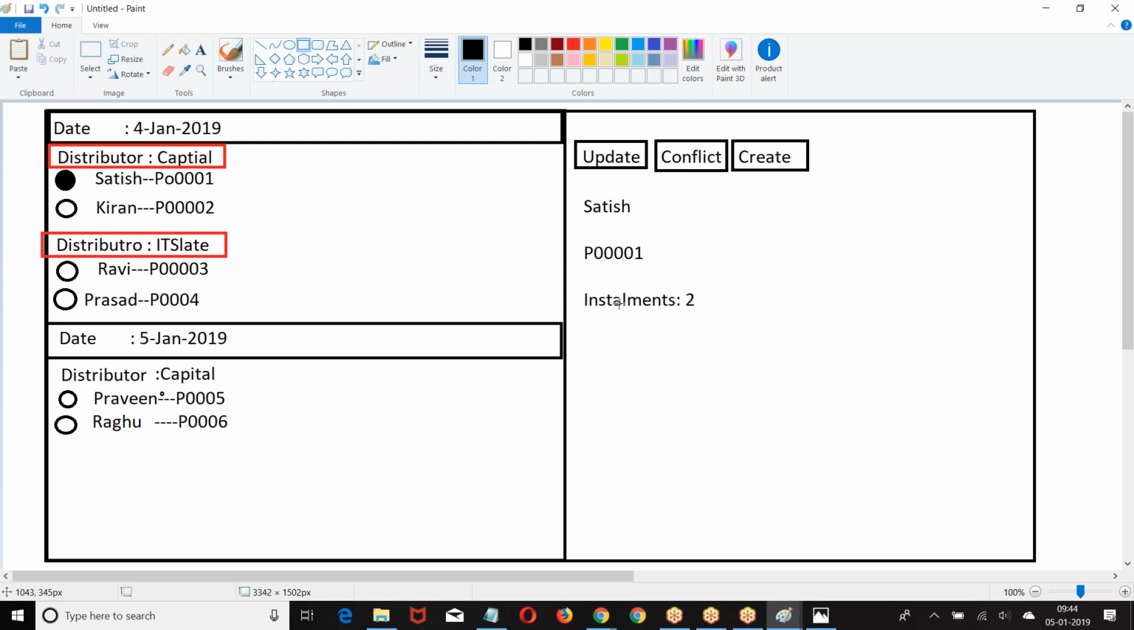Then this opportunity is not there in the opportunity object. Click on this. Opportunity will be created and removed from the temporary object. When I click on update or create, the record will be deleted from the temporary object and the record will be created in the opportunity object.